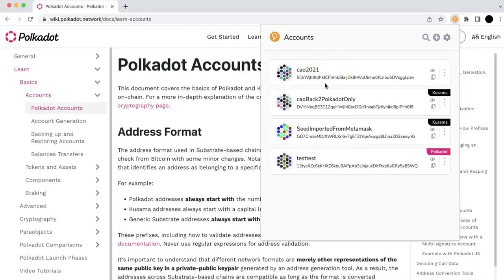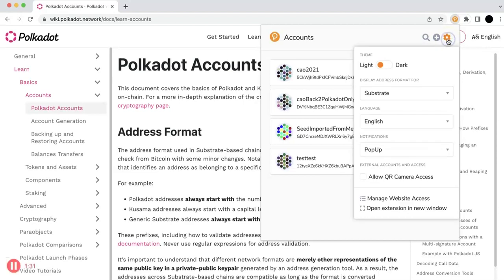Now I'm going to show you how you can find any other type of address. If you go to the settings on the top right, you have the display address format option. Right now I chose substrate. As I said, substrate addresses always start with number 5. There are also other types of addresses like Parallel Finance. They have their own address as well.